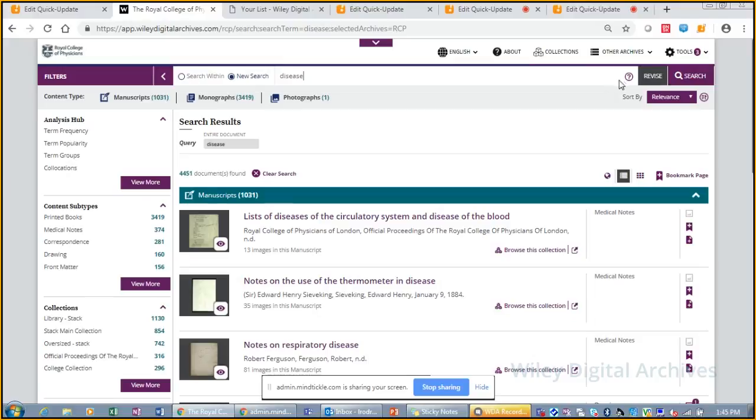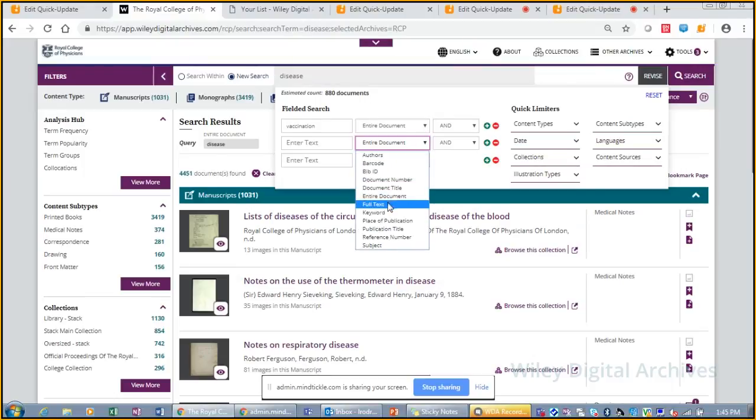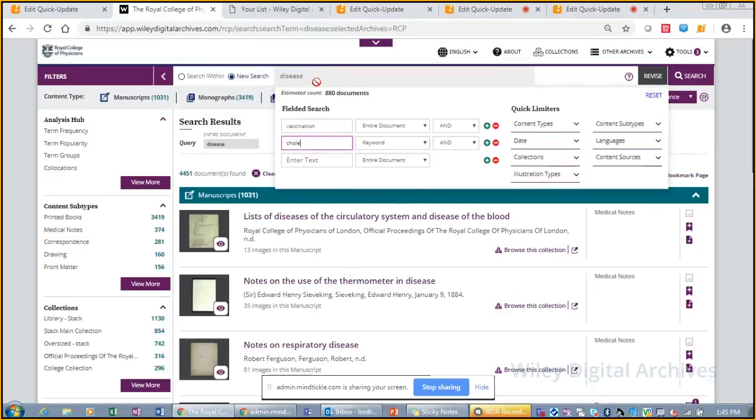After another search of disease, if I'm interested in revising that search, I can see that I've got 4,451 documents. I can go in and start to think about vaccination in the entire text, and maybe I can add the term in the document title or in the keyword search for cholera, and run a combined search either by content type or by illustration type. I can even add fields if I want to create a more complex Boolean search, which allows me to get to a fairly limited set of content very quickly.